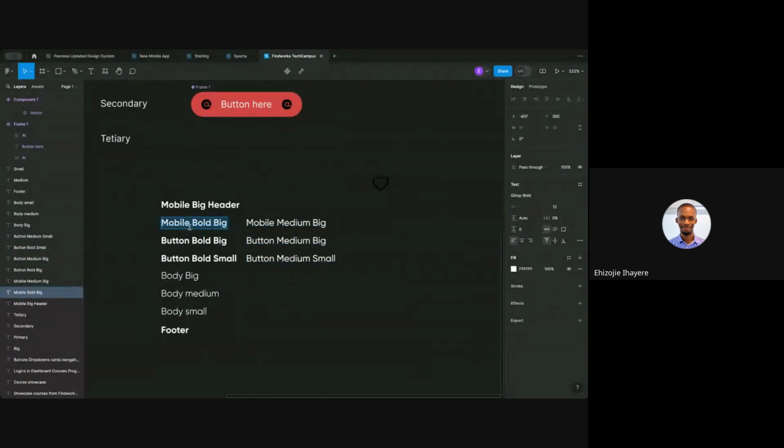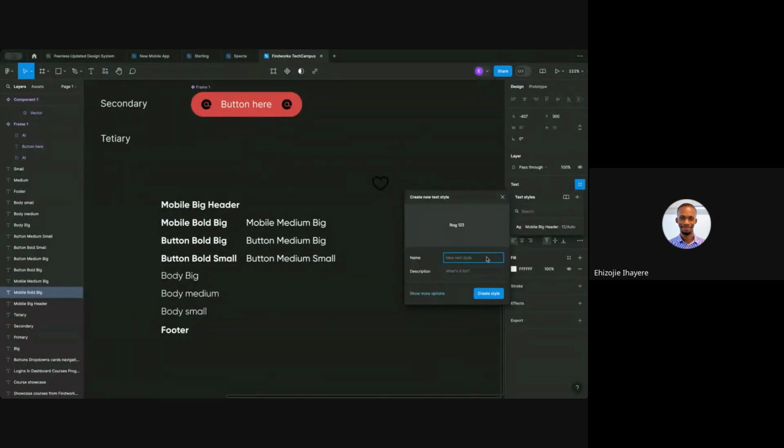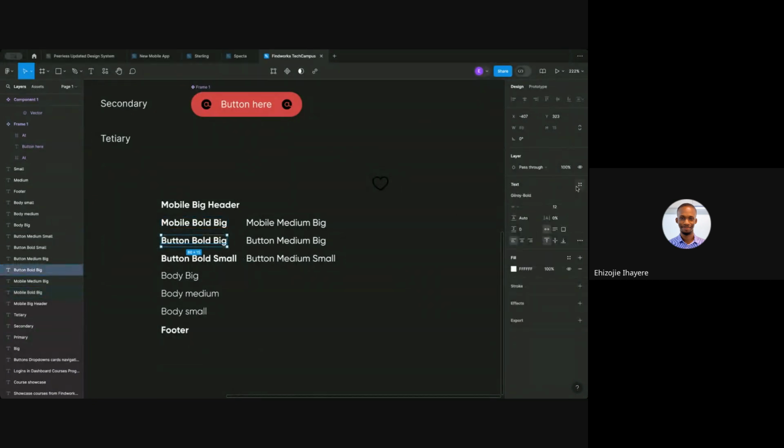Okay. So now for our mobile big, I'll just copy this. Click new style, add. I'll do this really fast. Please bear with me, but it's the same process. I click on this. It can be very tiring and tedious sometimes, but trust me, it's worth the stress.